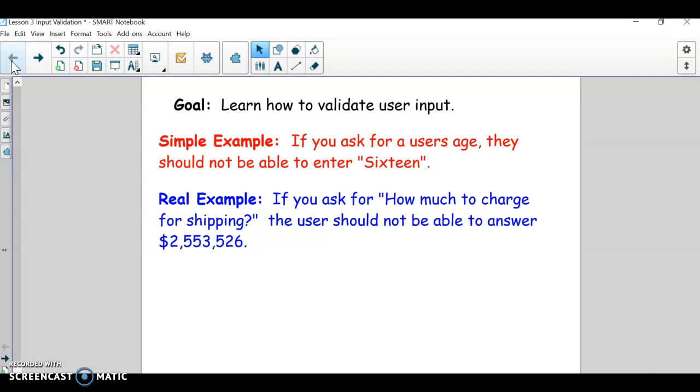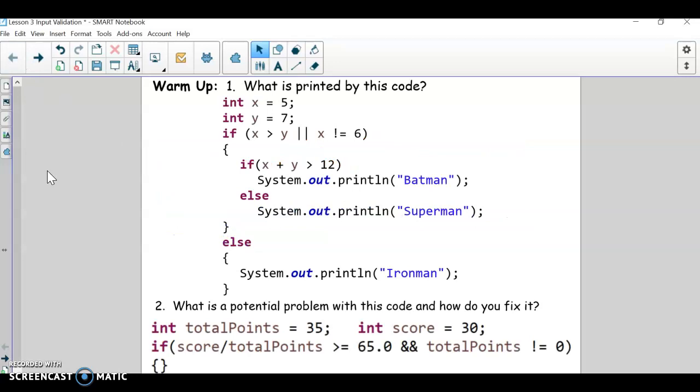Before we get into that, I do have a warm-up question, kind of a review of some of the stuff we've been doing lately. So your job is to pause the video here and think through these conditional statements, and then we'll go on to do input validation. Give these a shot.